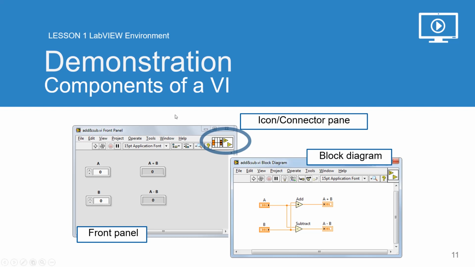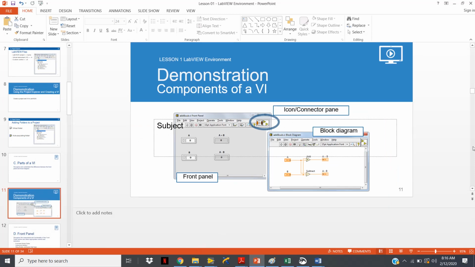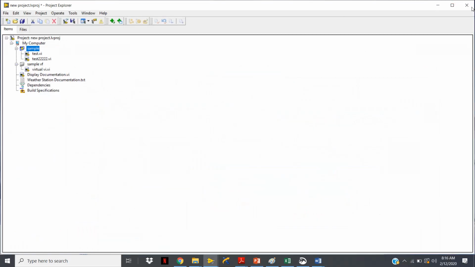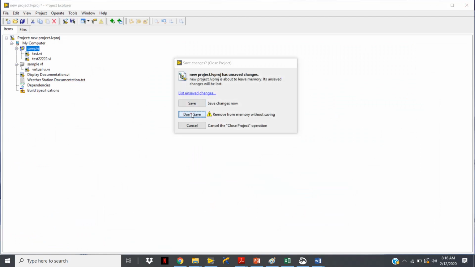So one is the front panel where you see your inputs and outputs, and one is the block diagram where you write the code. Third is the icon and connector pane, and basically this icon and connector pane is also used when you want to convert a VI into a sub VI. Let me demonstrate this. I close this project, I don't save.